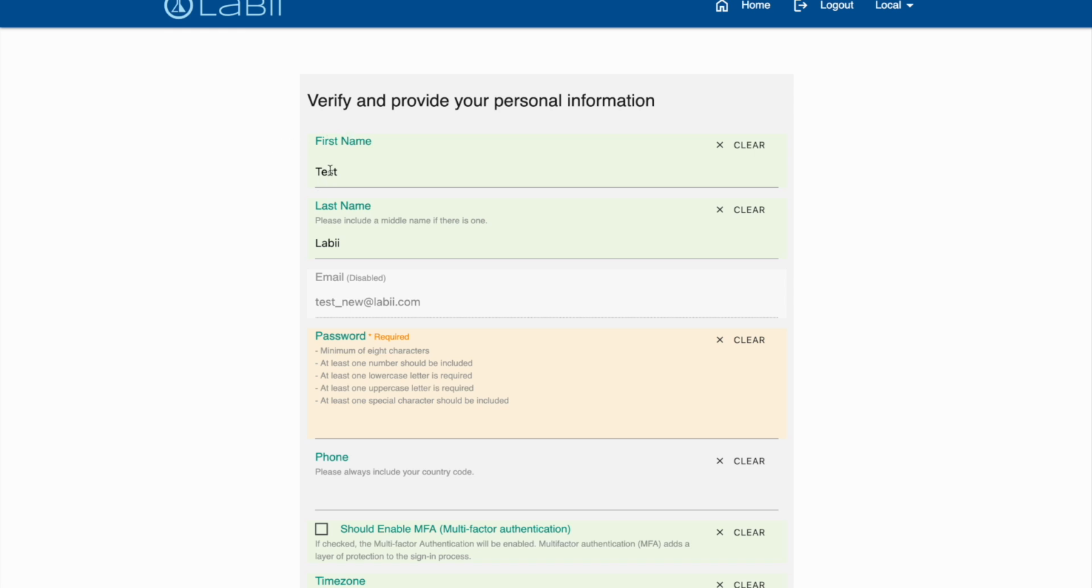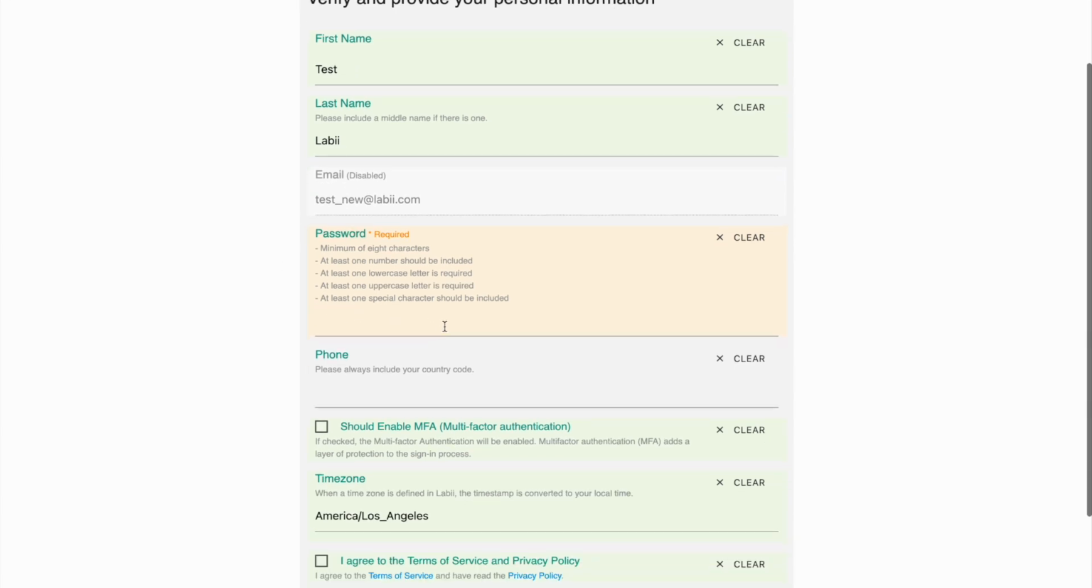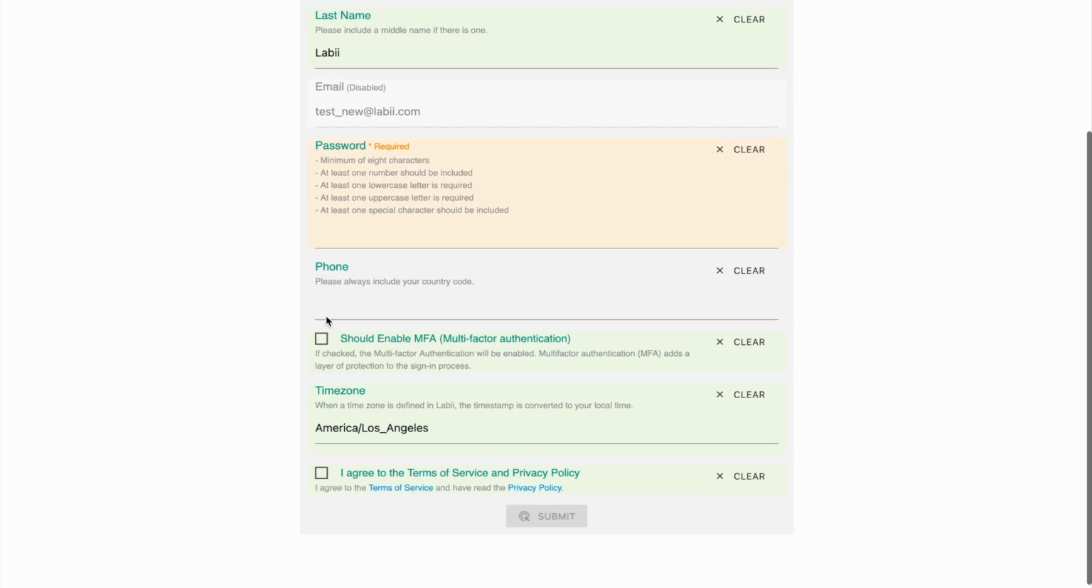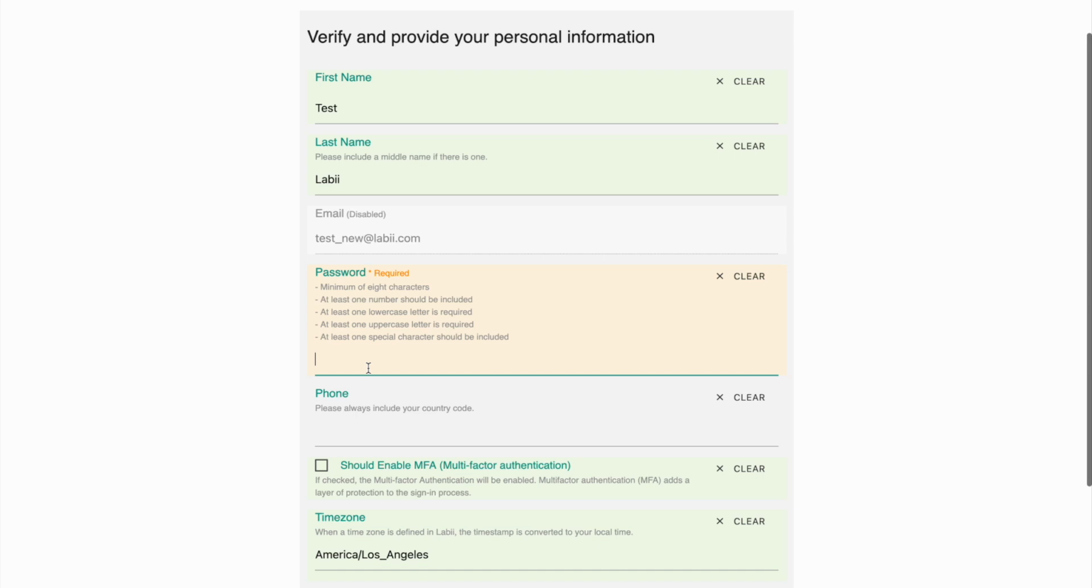to allow you to put in additional information. For example, your first name, last name, and then you check your email address and put in your password. And then there are some other options for you to do, for example, the phone number, MFA, time zone, and on and on. So I'm going to just simply put in my password from here.